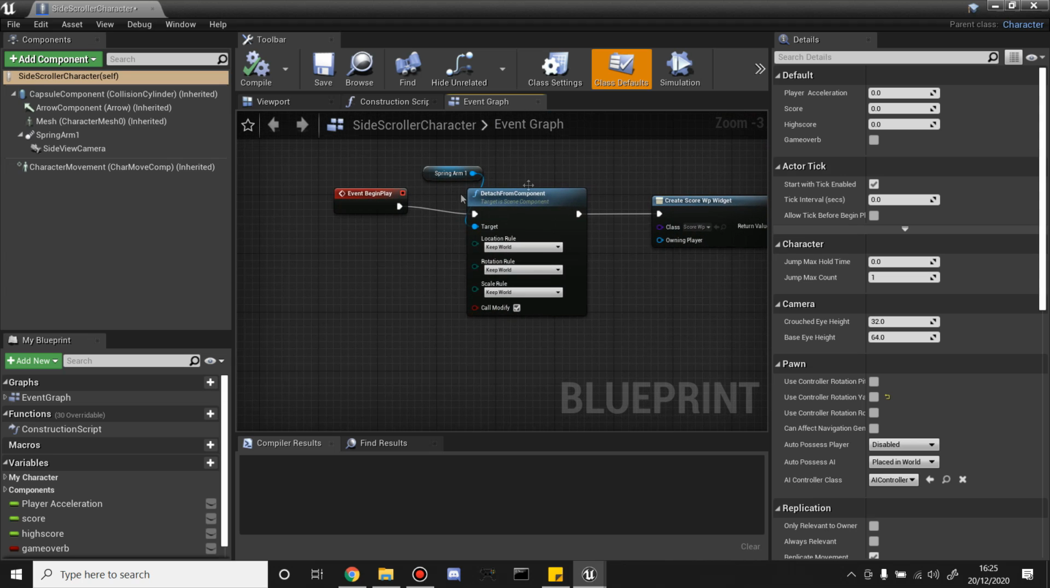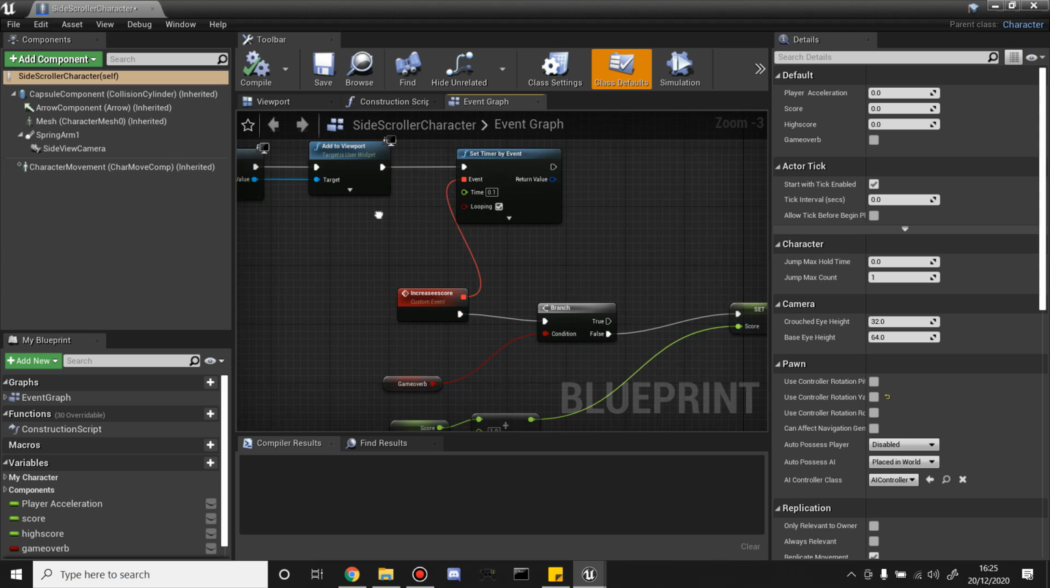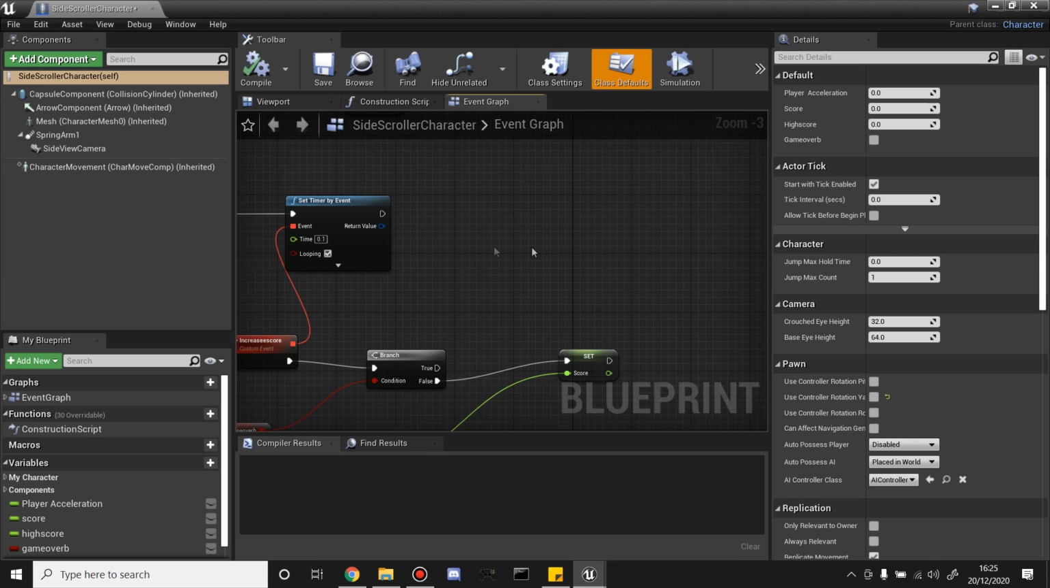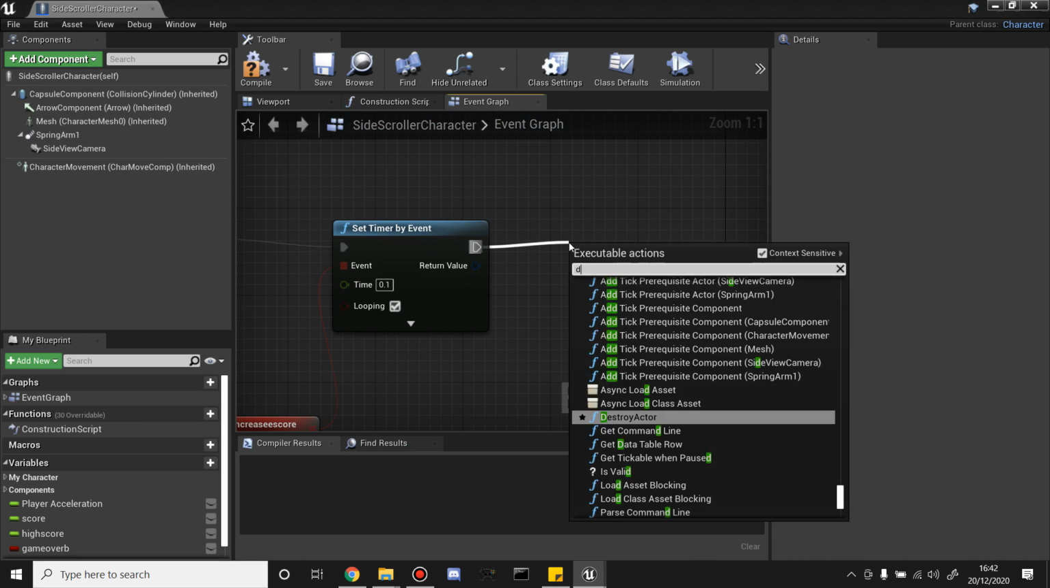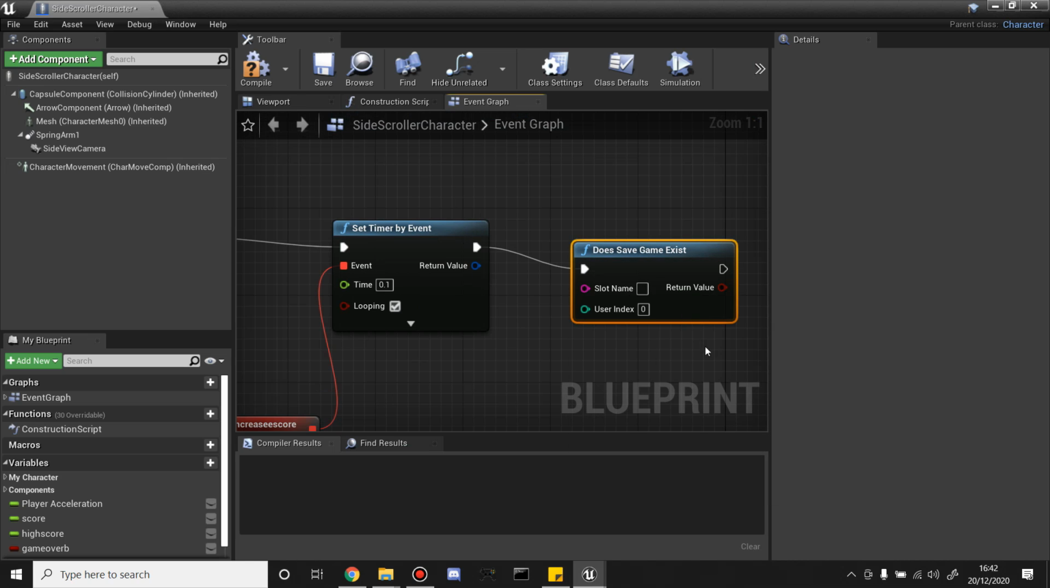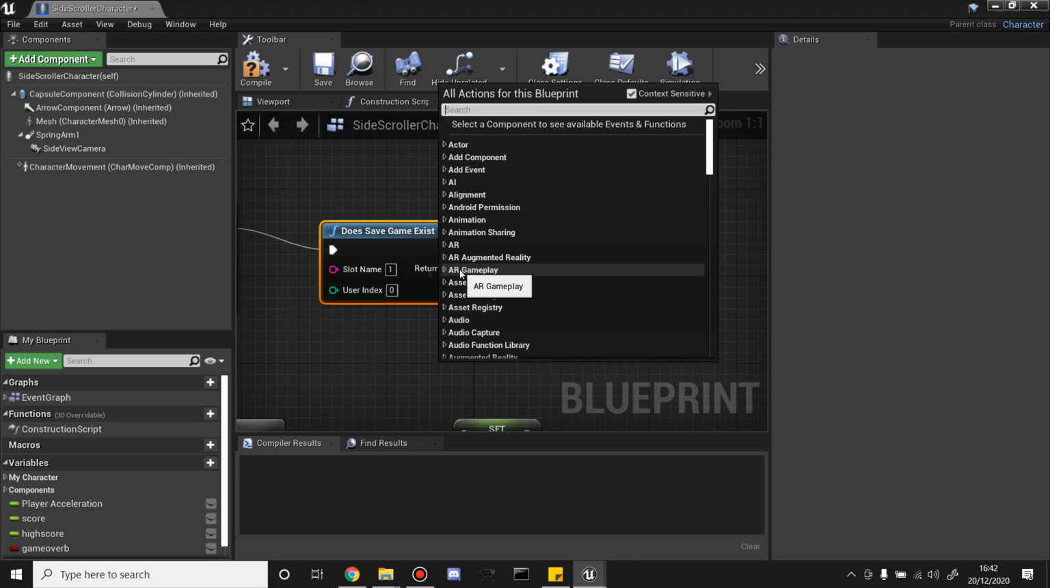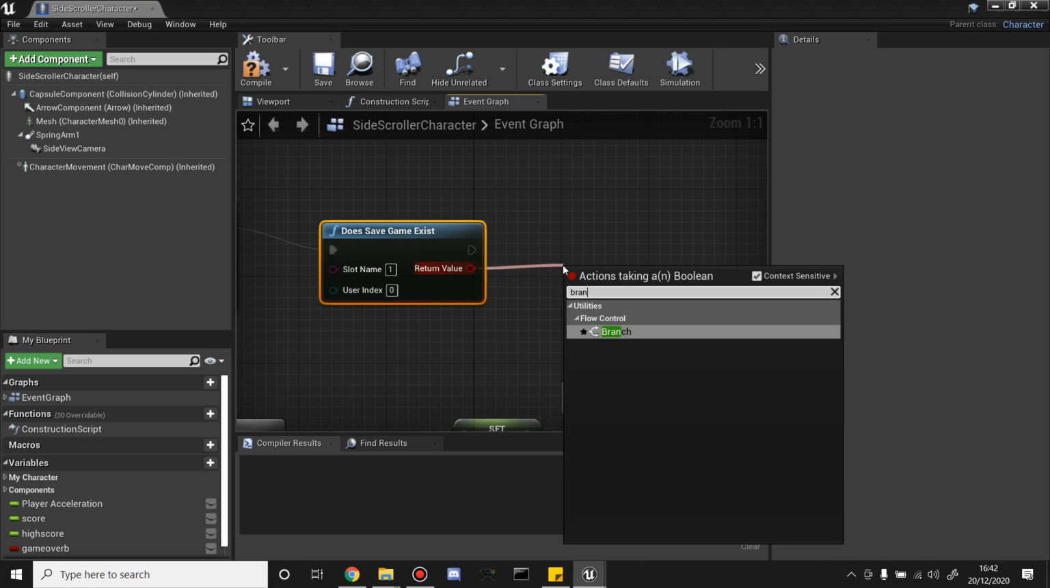begin play. After we attach our camera and add our HUD to our viewport and set up the score system, we're going to now set up a save system. So off of set timer by event, we're going to look for does save game exist. So this slot name is going to be why I saved my game. So does save game slot name 1 exist? And then we're going to create a branch.